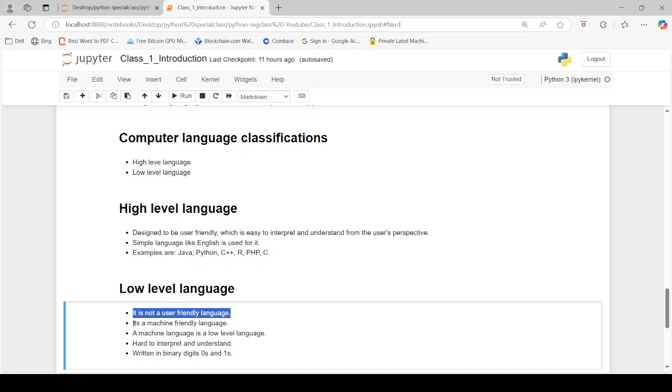Second point: it is rather a machine friendly language, because it is written in simple binary digits like zeros and ones. If a huge code is written only in zeros and ones, will you be able to understand it? You won't. That can be understood only by the computer system. So that's why low level language is a machine friendly language. An example of low level language is your machine language. Machine language is a low level language.